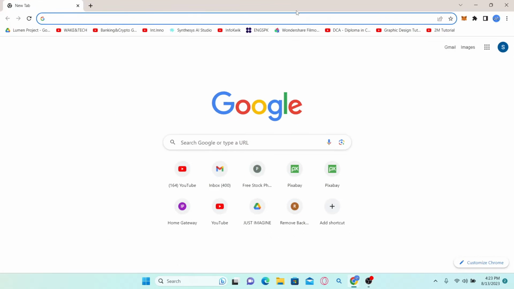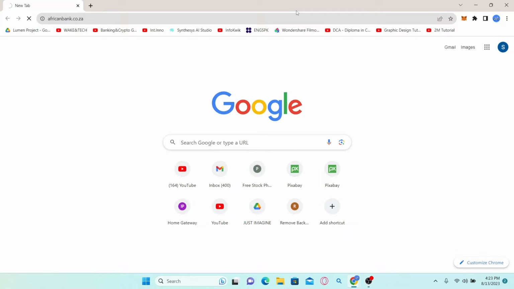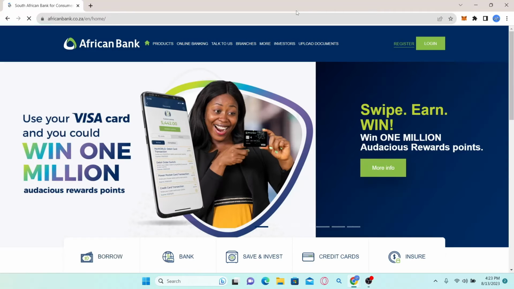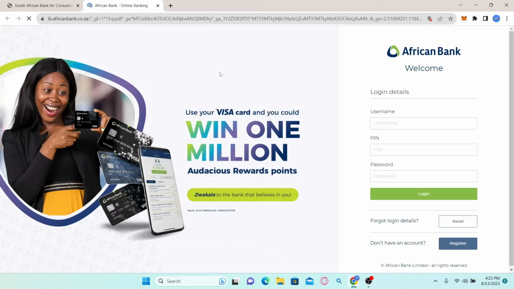First of all, open up your web browser, and now in the address bar simply type in africanbank.co.za and press enter. You will then be taken into the official website of African Bank. Click on the login button at the top right corner, and now you will be taken into the login portal.